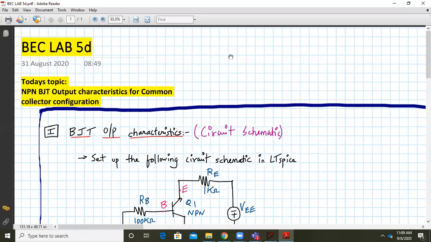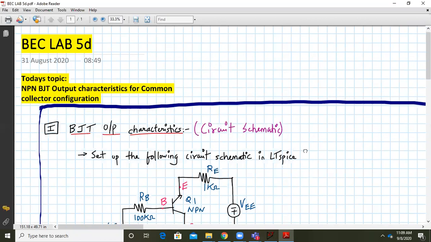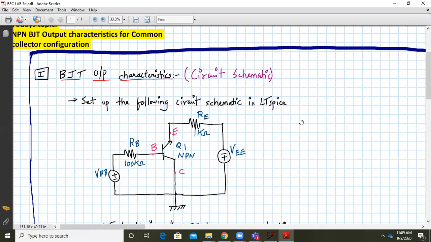Today's topic is NPN BJT output characteristics for common collector configuration. So this is my schematic. So we need to set up this in LT-Spice.